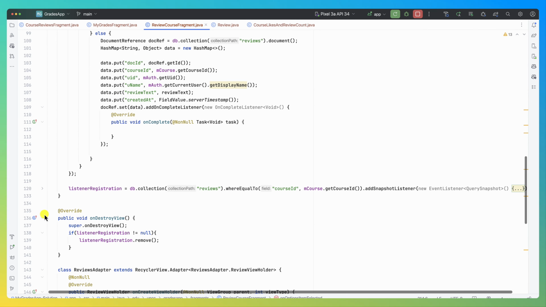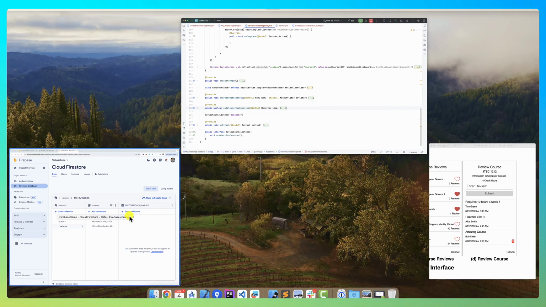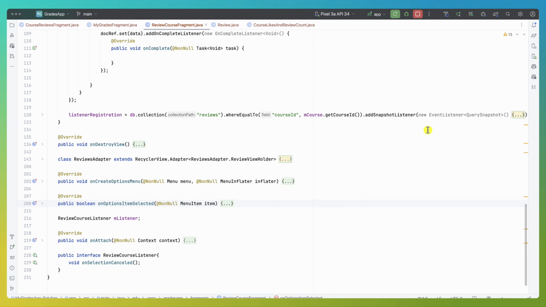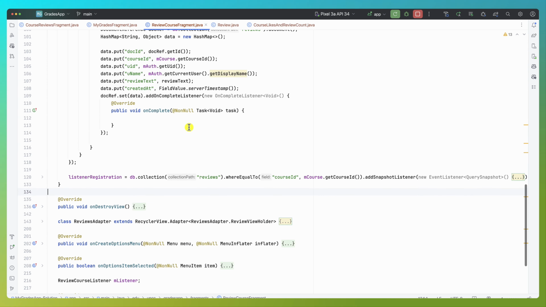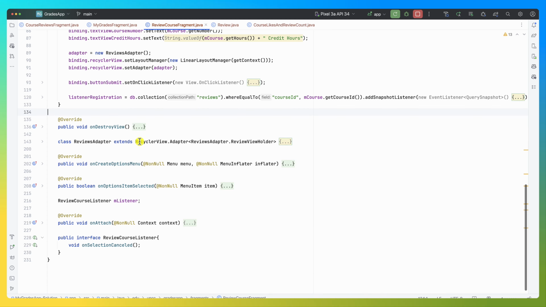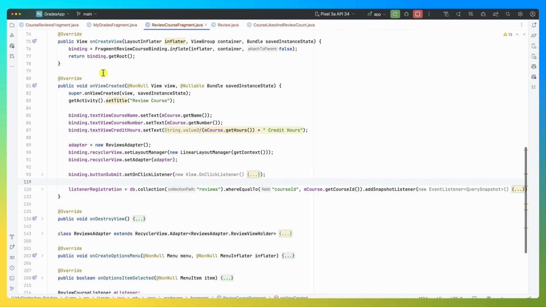Okay, good. So now what I would like to do also is to figure out how to increment or decrement the course information, based on the review count. So whenever I create a review, I want to increment it. When I delete a review, I want to decrement it. So in order to do that, I would like to retrieve this course document that we have here, which has the information, okay?